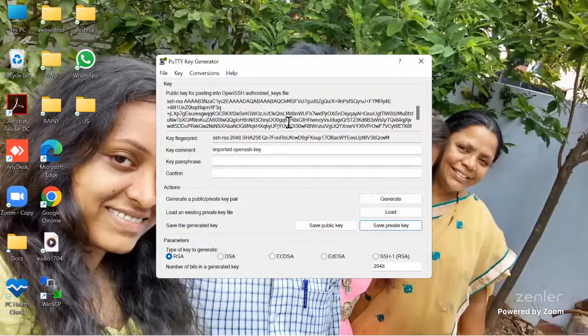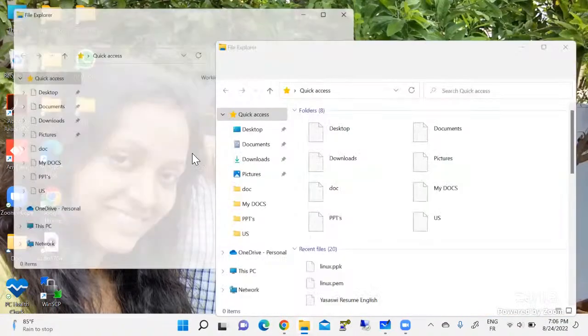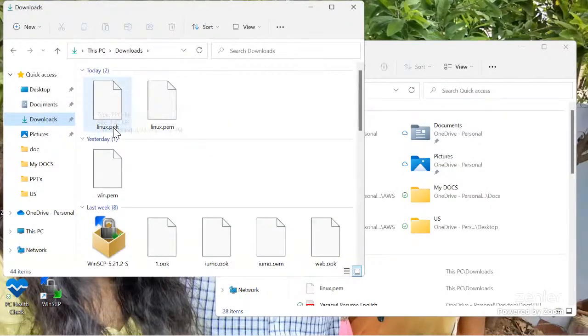So now we are done with our Putty generator. Putty generator is like a PDF converter, just a converter from PEM to PPK. So let's close this and check. In downloads, you can see there is linux.ppk. So the PPK file has been downloaded.